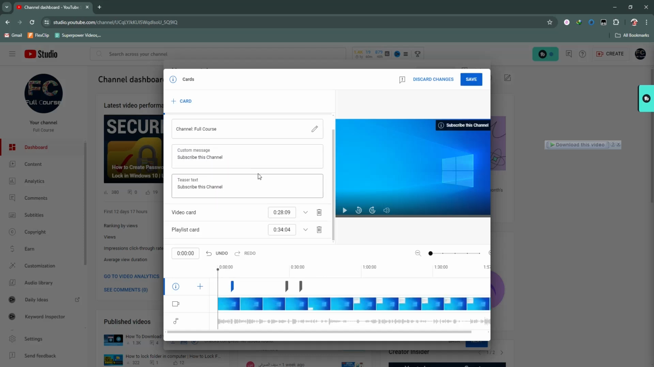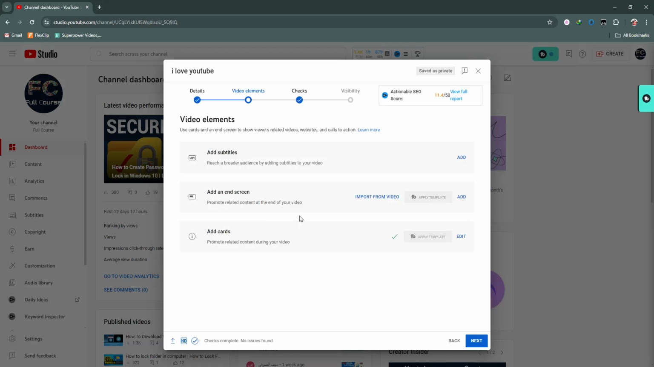So that's how we can add cards in our video. After all of this, we need to click on save. If I click on save, my card is ready.